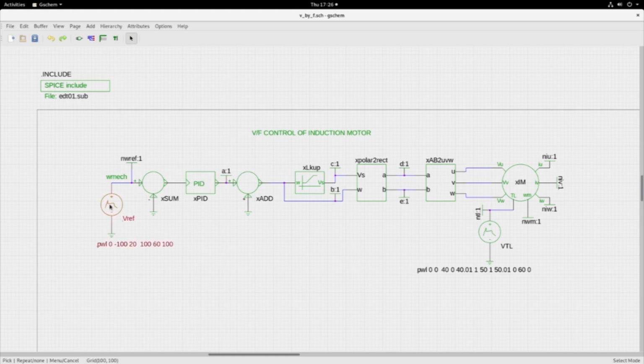So here this is the reference for omega m, where it is going from -100, and then after a period of 20 seconds it goes to +100 and then remains at +100. So it goes from -100 to +100 and then remains at 100. That is the reference shaft speed that we are trying to give, and it is in radians per second.